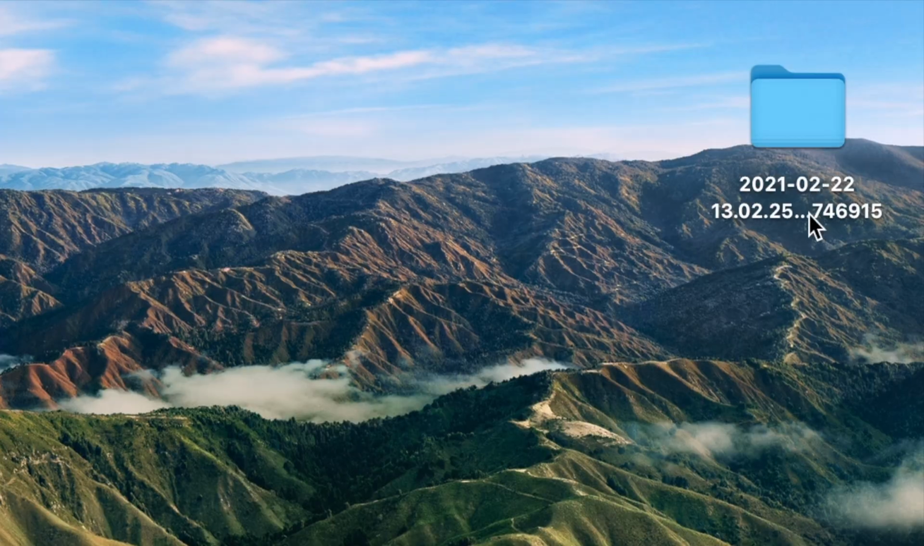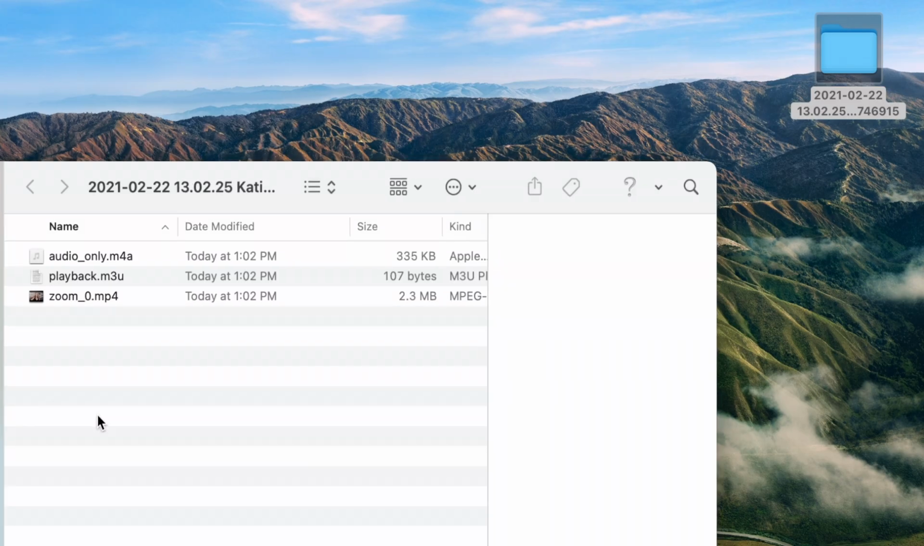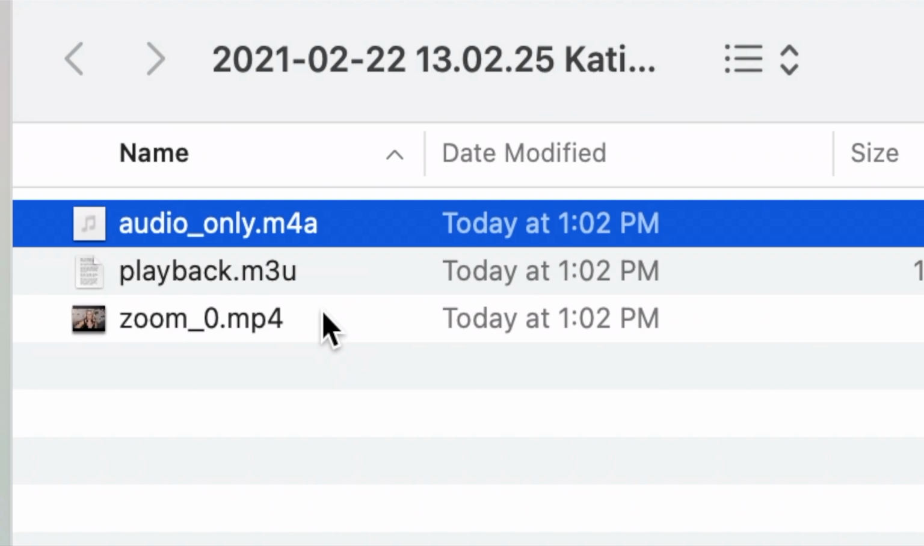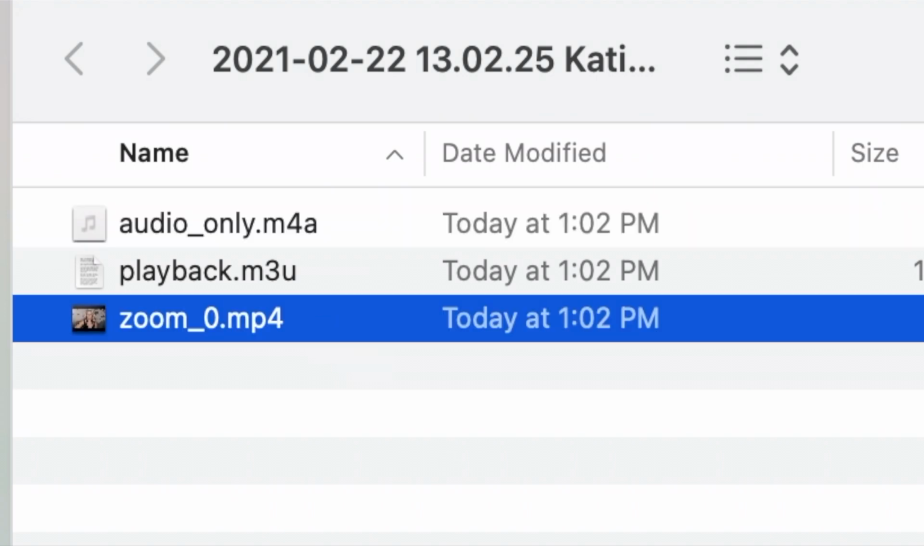For this example, I'm going to save this right to my desktop. And there it is, right on my desktop. Now, when I open this folder, you notice Zoom created an audio-only file and an MP4. And of course, you can rename any of these files or the folders so that they're more identifiable for you.